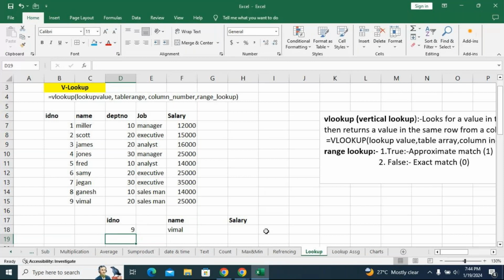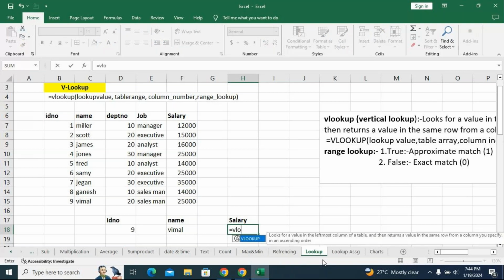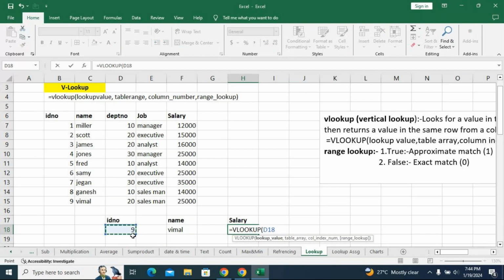Once again, let me write the VLOOKUP so that you will get it clear. Equals VLOOKUP, open the bracket, my lookup value, again ID number that is given in D18. I have to make the search based on it, comma, on which table I am going to apply the search. I am going to apply the search on this particular table. This is called the table array in VLOOKUP, comma, column index number. So ID number is the first column, name is second, department's third, job is fourth, salary is fifth column. So I need to find the salary, that is fifth column, comma.